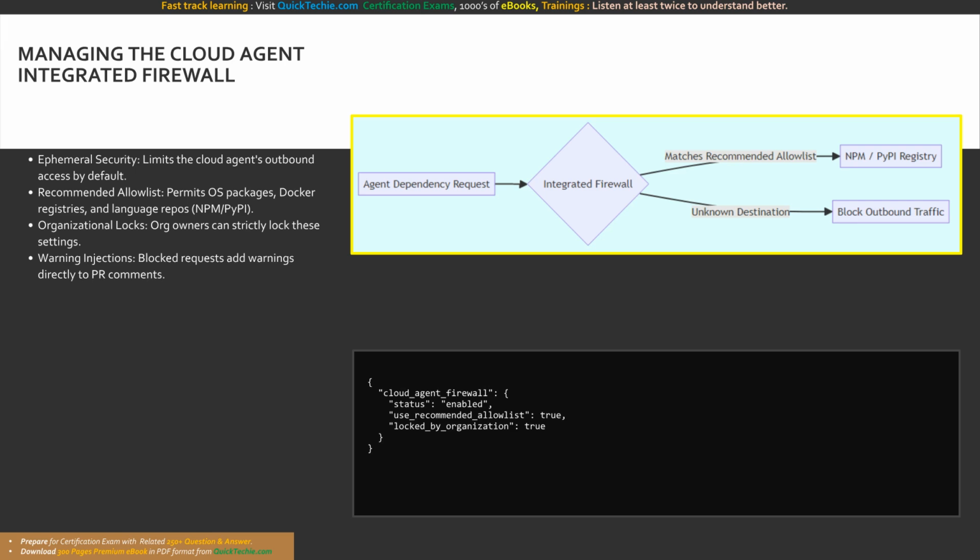This JSON snippet represents the backend configuration state for the Cloud Agent firewall. In a highly secure enterprise, you will typically see the firewall status set to enabled, and the use_recommended_allow_list set to true to allow standard package resolution. Crucially, the locked_organization flag indicates that an enterprise administrator has strictly enforced this baseline, preventing repository-level administrators from dangerously disabling the firewall and exposing the environment.